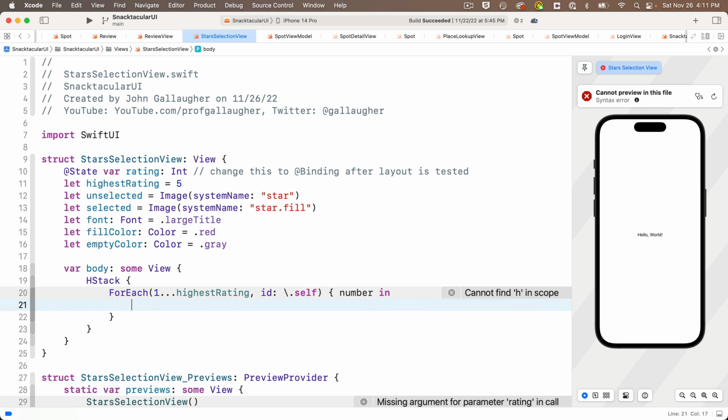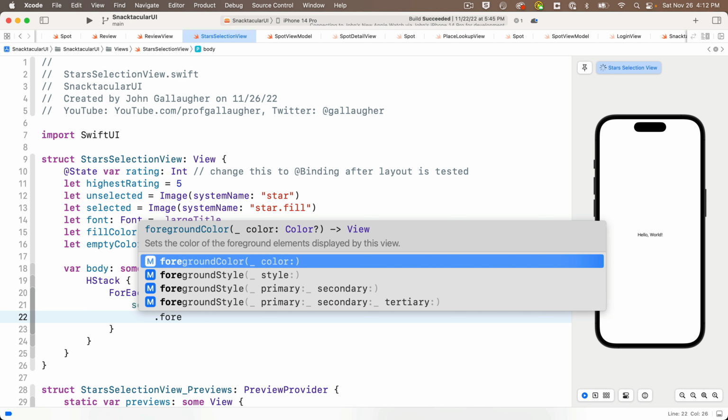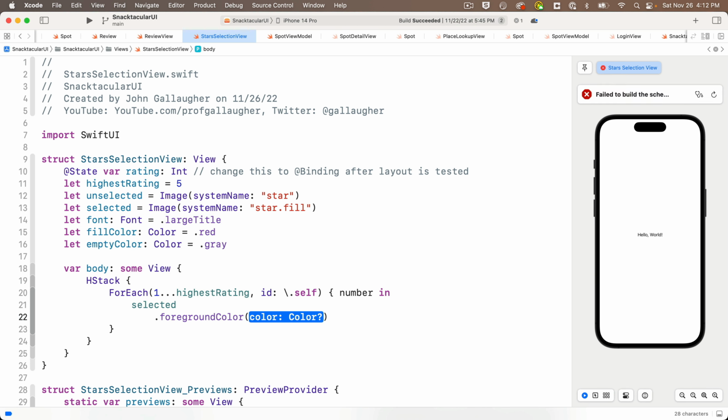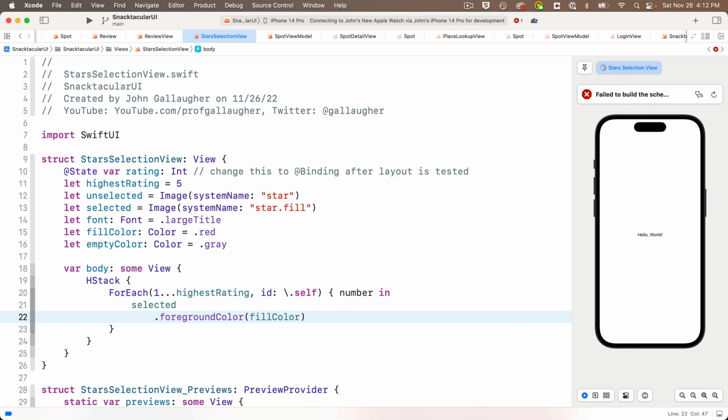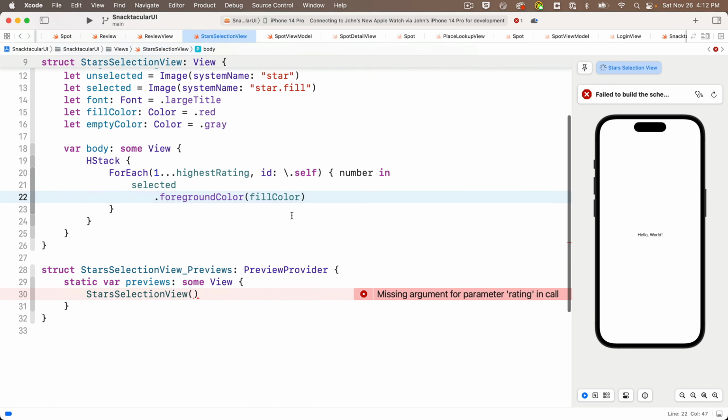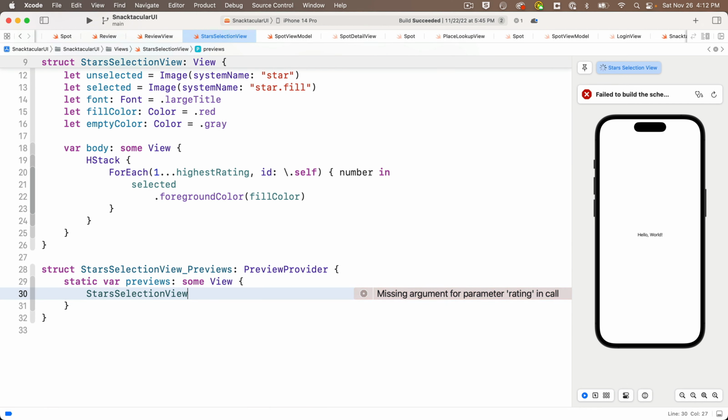And just to get a sense of what this will look like, inside, let's say selected, remember that's a constant with our star fill image, modified with .foregroundColor, and I should have used .foregroundColor in the previous view instead of .tint. That's why it wasn't showing up as red. And we'll pass in our fillColor. And we don't yet see the results because we need to pass in a rating to our StarSelectionView in the PreviewProvider. So we'll just backspace over this and we'll enter this with, how about a rating of 4? And we currently see 5 red stars, no interactivity, but we're about to change this, so hang on.